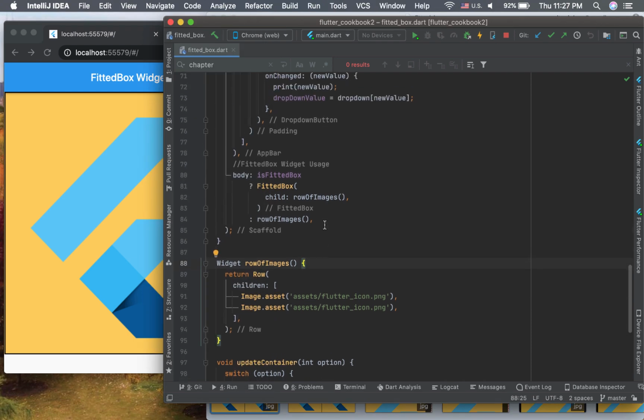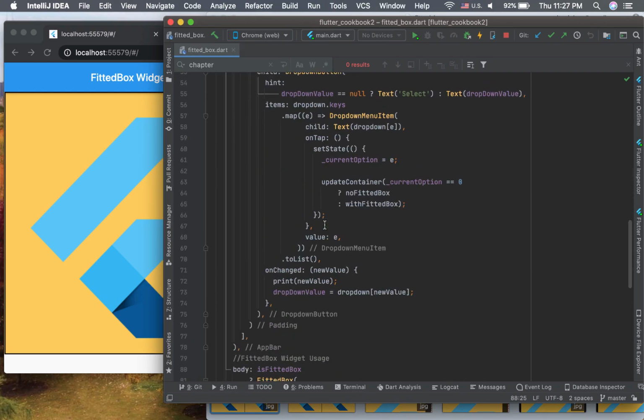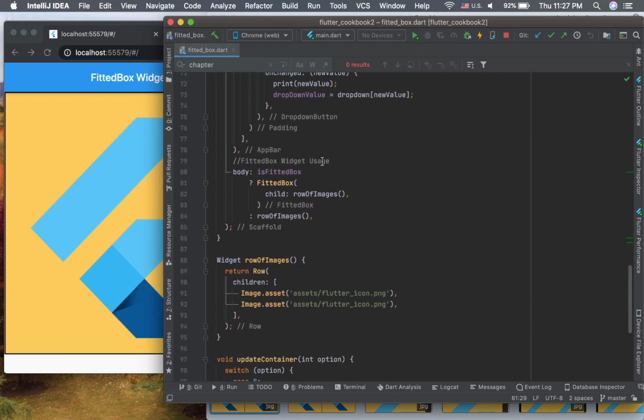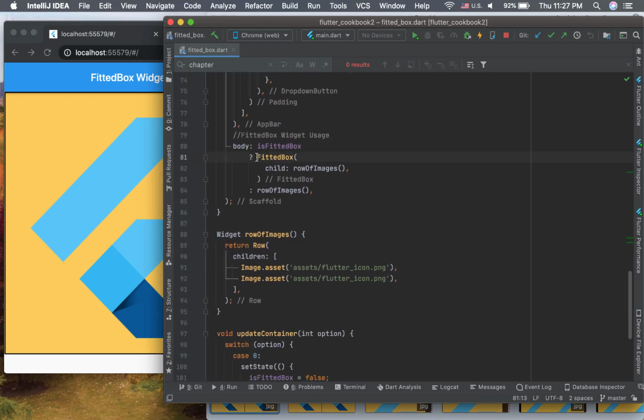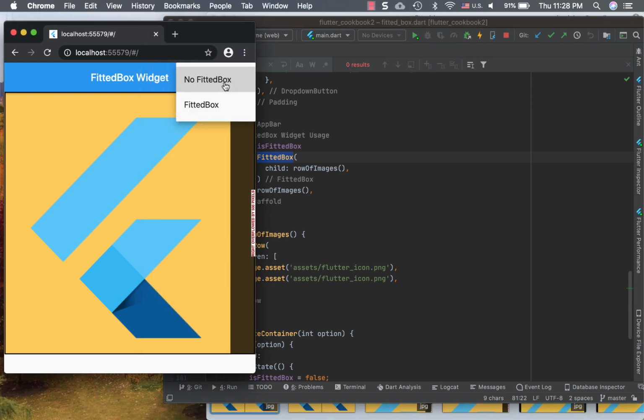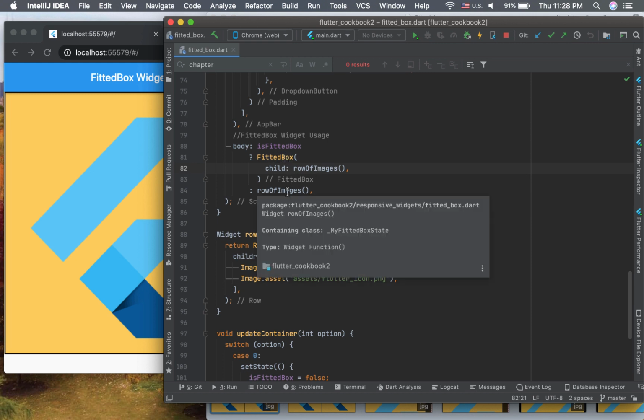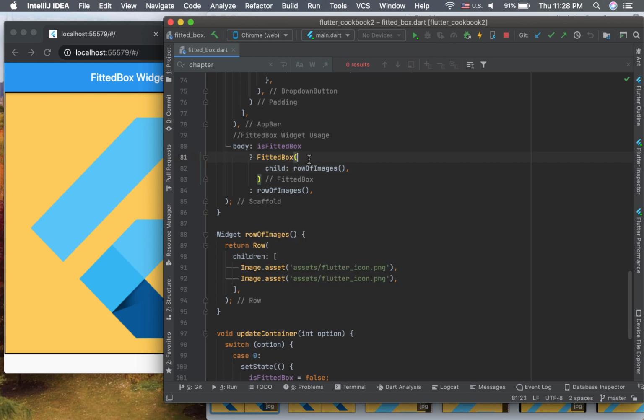So this is the code for this. The other code is just to achieve this nicer drop down and stuff like that, but the real working code is right here. I have the row of images, a row which has two children, the image widgets inside, and the FittedBox. If this fitted box option is selected in the drop down, then it wraps this row of images into the FittedBox, otherwise it will render as is. So it's as simple as that.